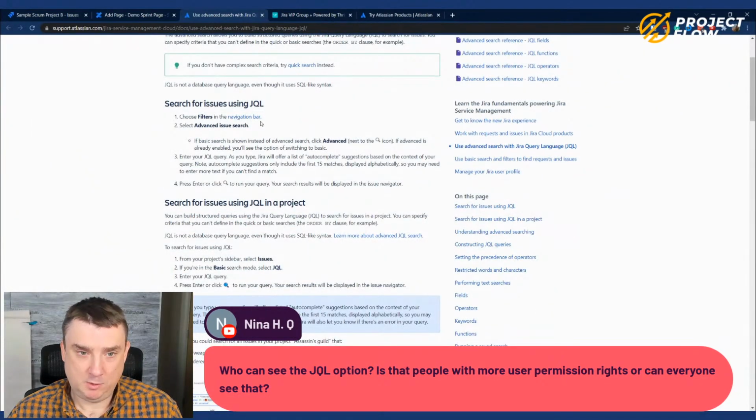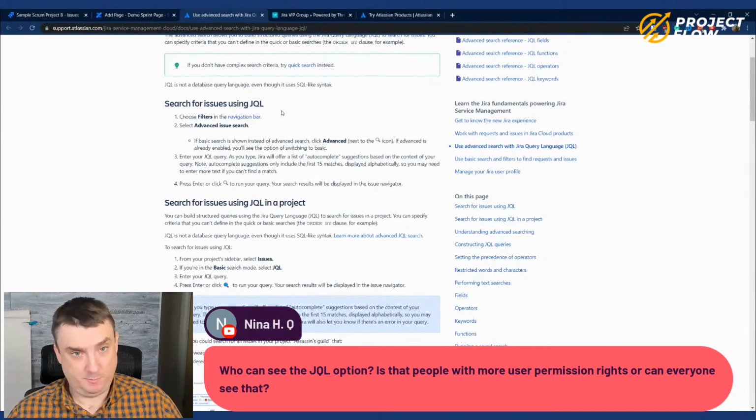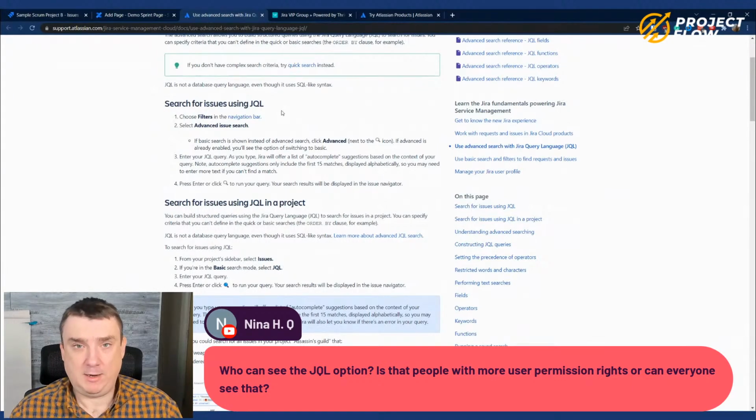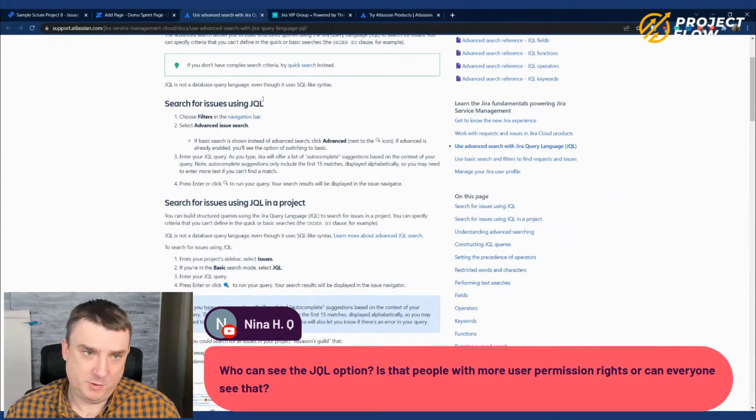And my one tip: if you're using the server version, the JQL is a little different. It's not a big difference, which is great. However, there will be some differences. Yeah. And what else can we do?